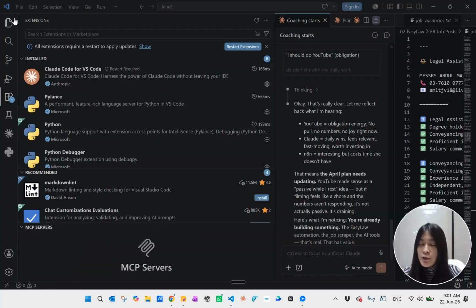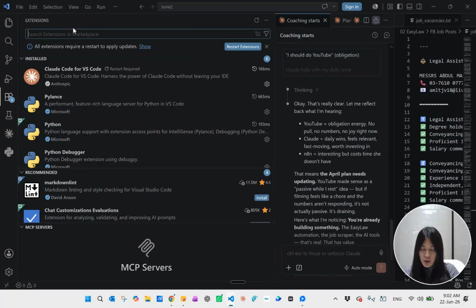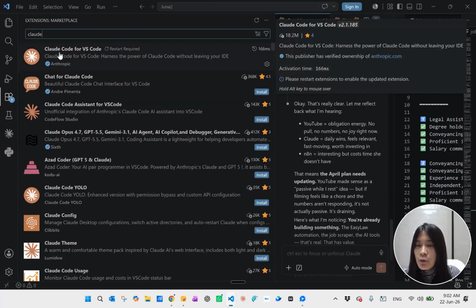Connecting with Claude is pretty simple. When you log into VS Studio Code, click over here on the left side and look for something called extensions. Once you click extensions, just type Claude. You'll probably see Claude Code for VS Code. Just click this, install it, and that connects your Claude with your VS Studio. It's as simple as that.